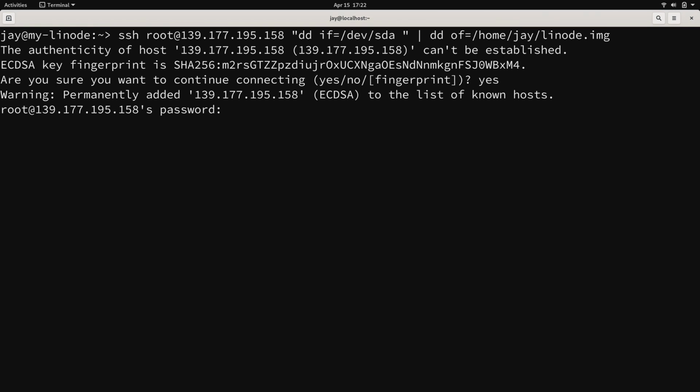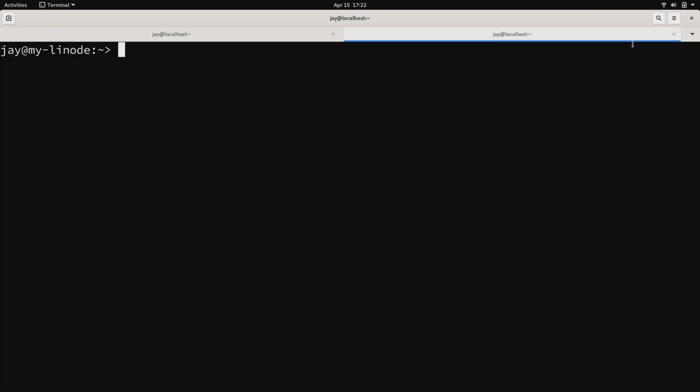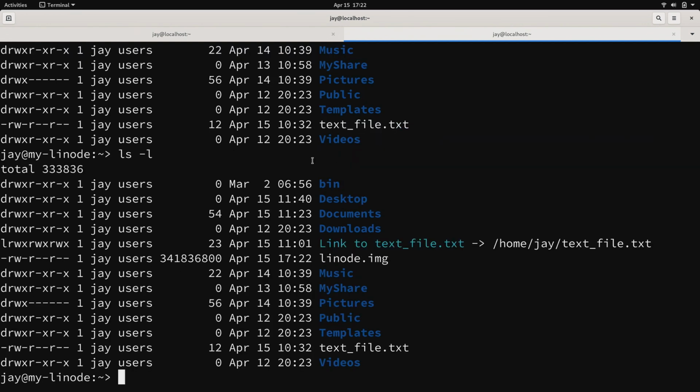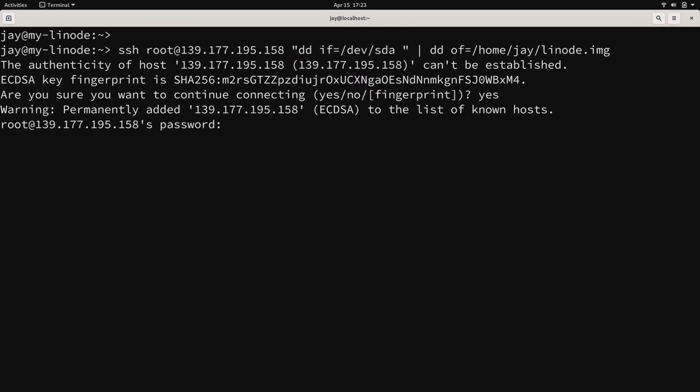And I'm not seeing any output here, but don't worry, it is actually working. If I open up a new tab, and then I list the storage, you can see that I have the linode.img file right here. And then if I run ls again, we'll see that the size has changed, so this is going to take a little bit of time. It's copying the entire disk local here to my computer. So I need to let this run, and then when it's finished, it's going to return to the command line. So I'll let it do that, and then I'll be right back.